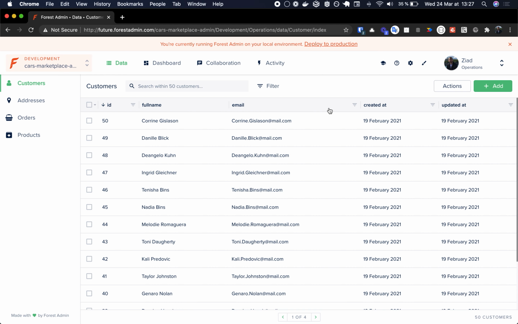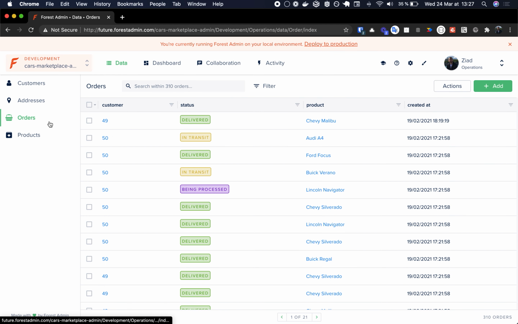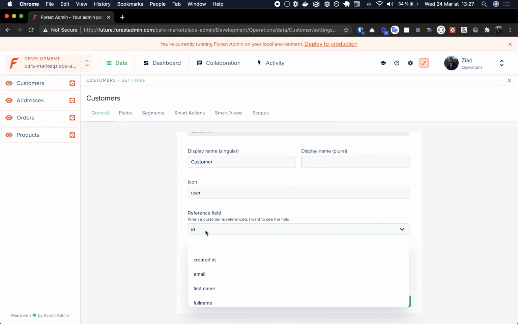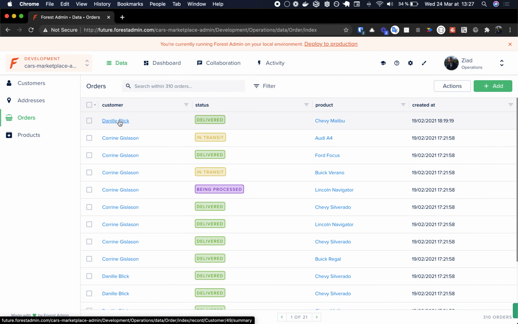We can also use this computed field as a reference when a record from the customer's collection is linked to another collection through a belongs to relationship. For example, in the orders collection, instead of seeing the ID of the customer to which an order belongs, we'll be able to see their full name and navigate to their details through the same link.